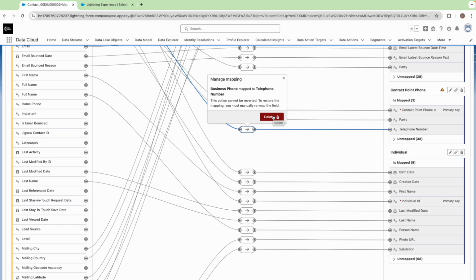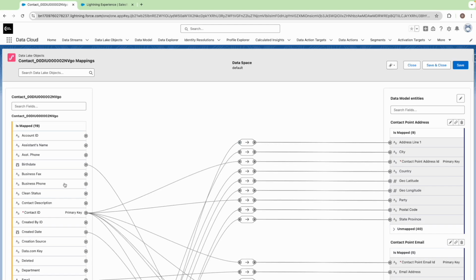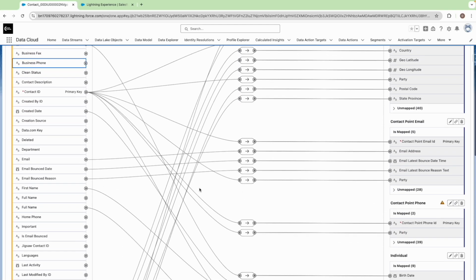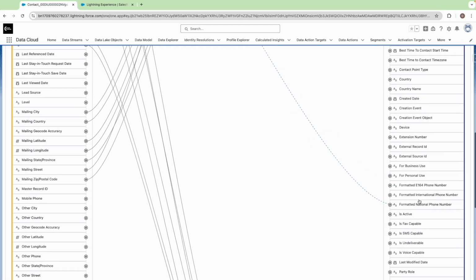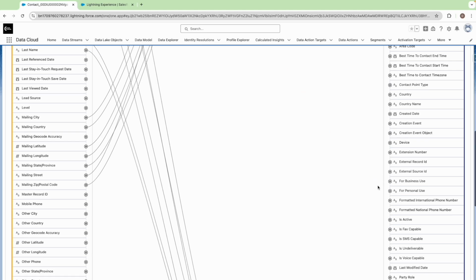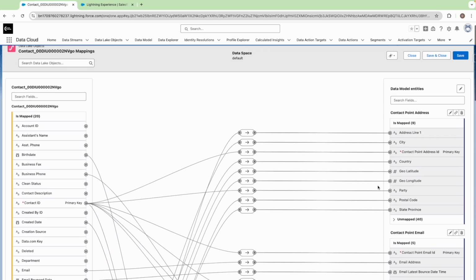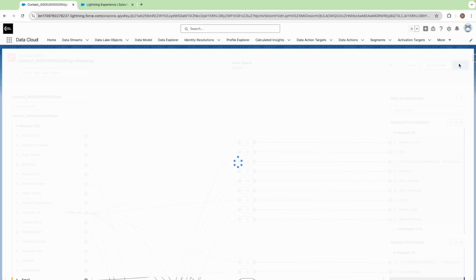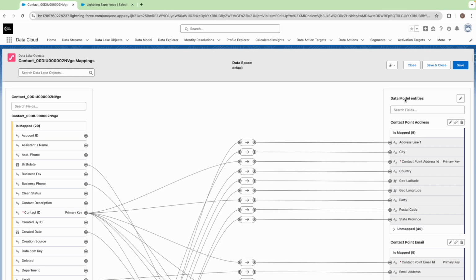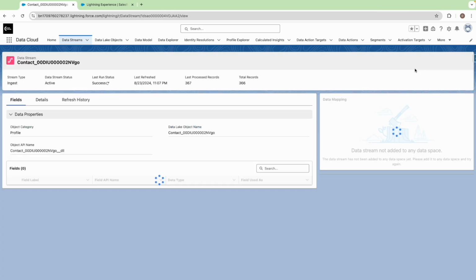So let us first delete this mapping. Now let us create a mapping between our business phone and formatted E164 phone number, which is a standard one. Now click on save. Once we have validated the mappings, we can click on close.